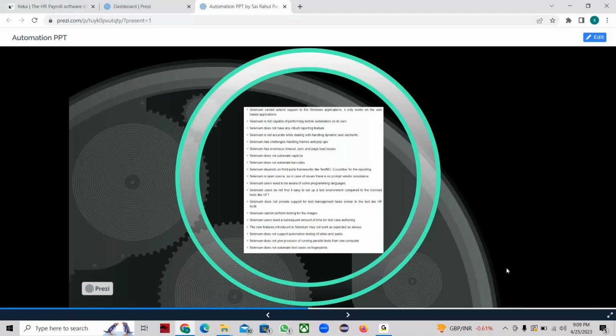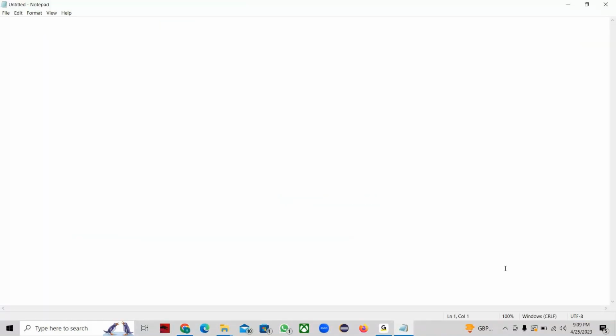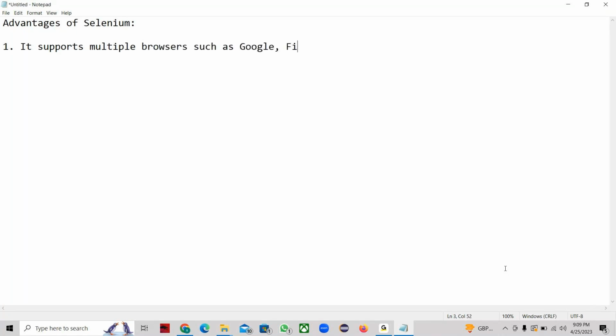So yesterday we have seen what are the advantages of, among all the tools, Selenium. So let me revisit the topic. What are the advantages of Selenium? Supports multiple browsers such as Google, Firefox, Edge, Safari, etc.